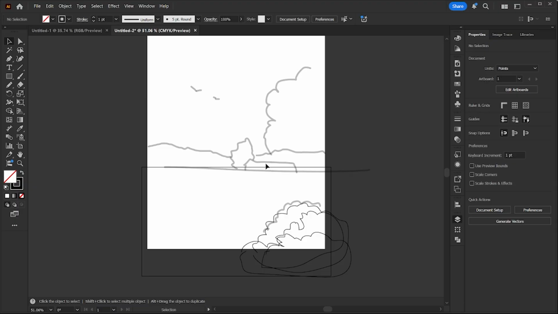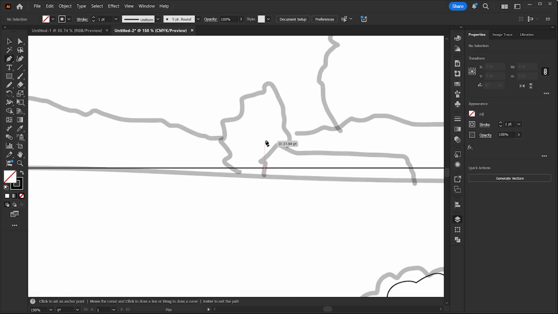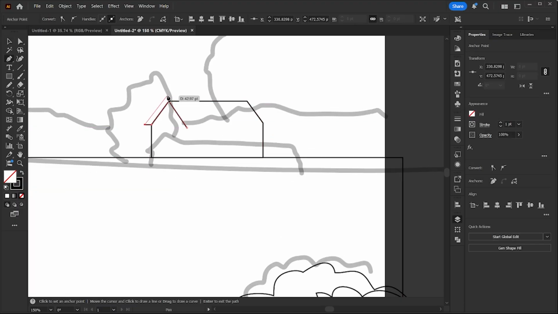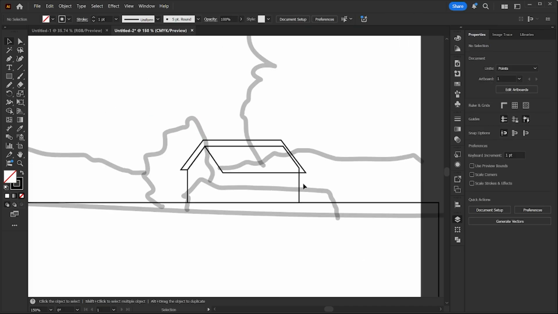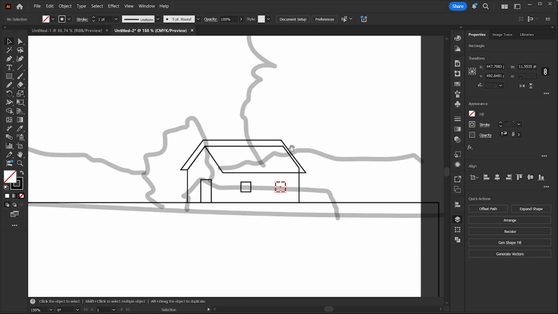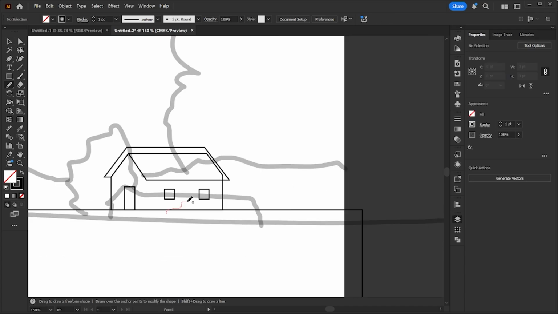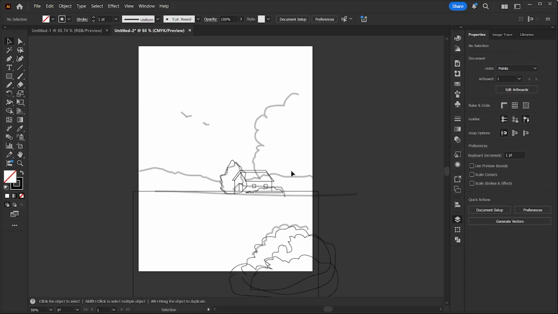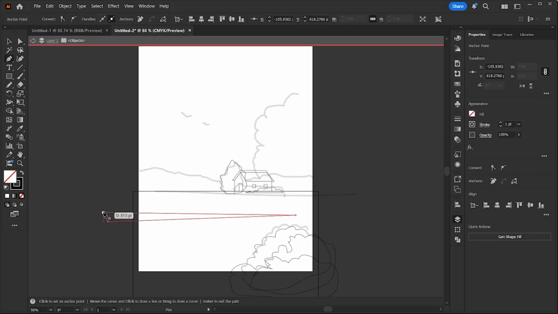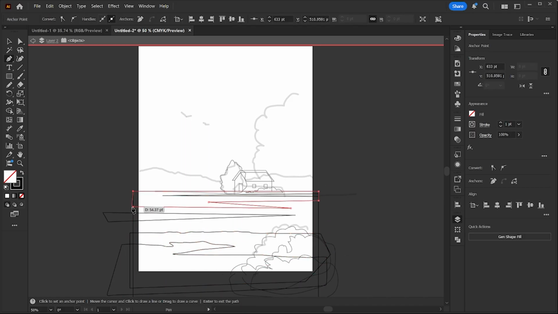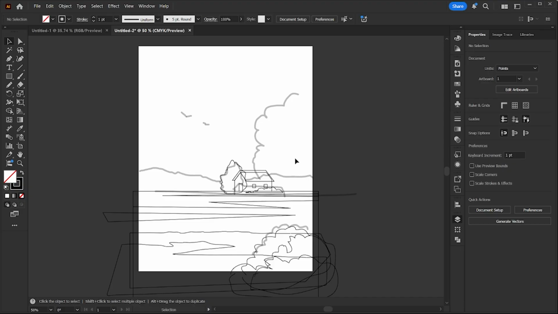And now let's make the house. And let's add the window, and now let's make some bush. And for this case, I'm going to add details on the landscape. Let's make it. Okay, now let's go for the mountain in the horizon.